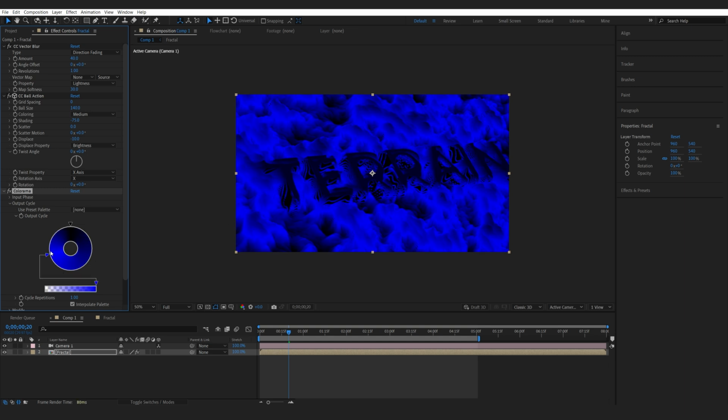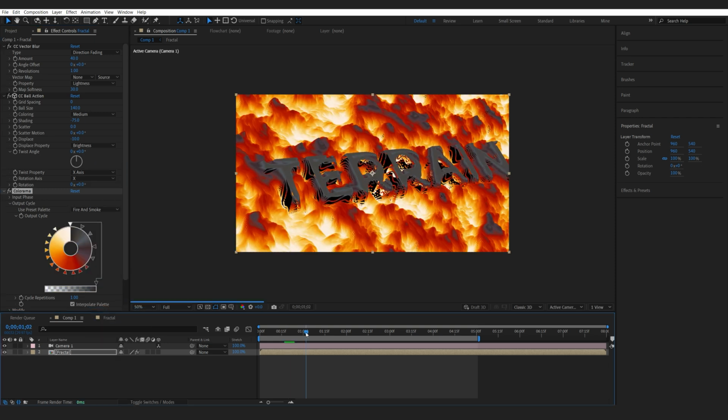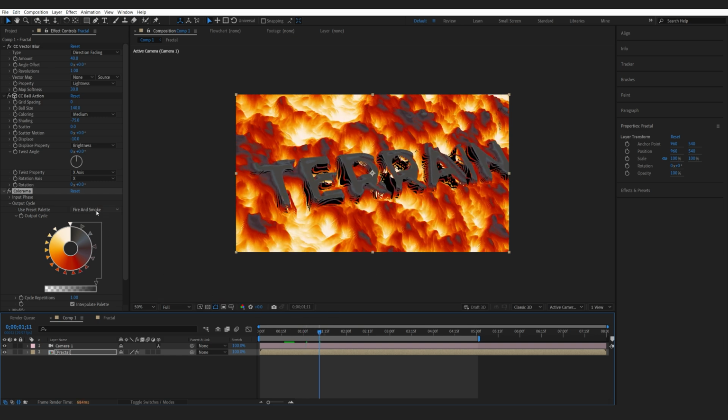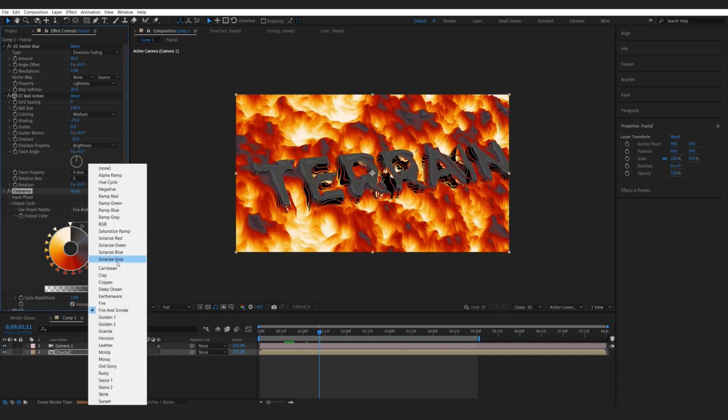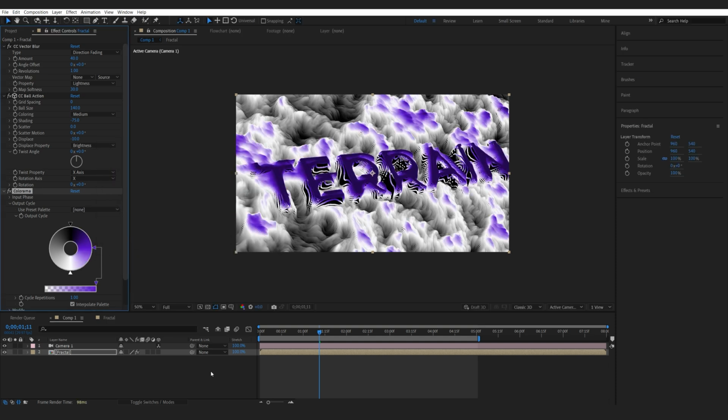So we can adjust this by moving these wheels here to achieve all kinds of looks. For example, we have fire and smoke as well. And this is the look that we're getting with this one. So again, I would just go into here and add your own colors if you want to and achieve all kinds of looks. All right, so this is how you can easily create this type of effect.